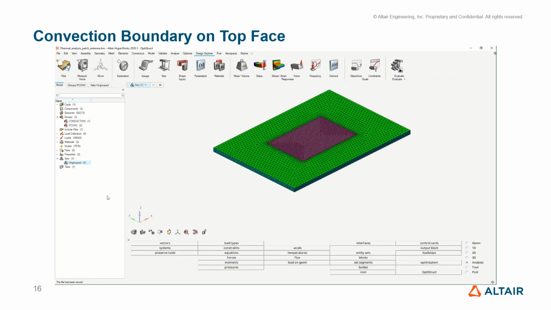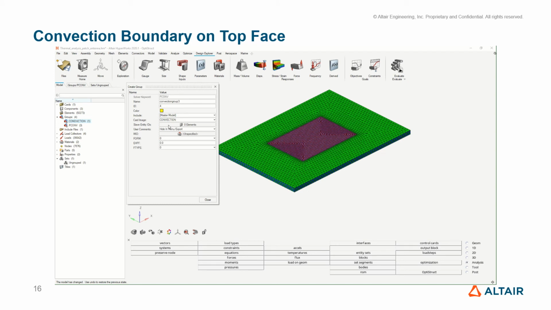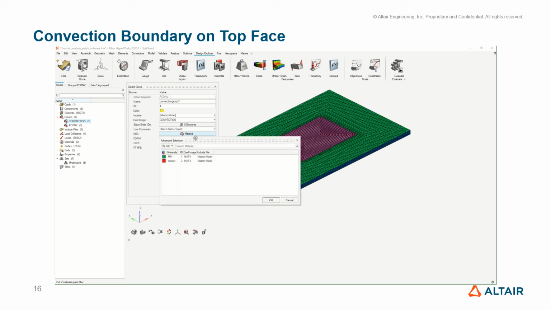In this step, we will define the final convection boundary on the top face. The steps remain the same as previous. Right-click in the model browser, click on Create and select Group. In the Create Group window, enter Convection Group 3 for name. Change the card image to convection. Click on Unspecified next to MID and choose FR4 for material.